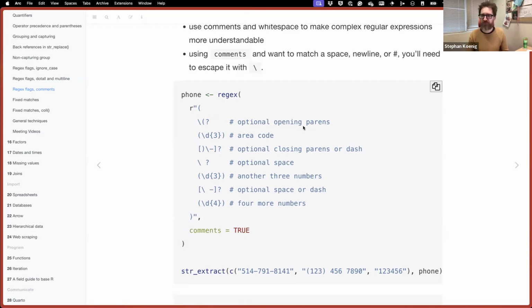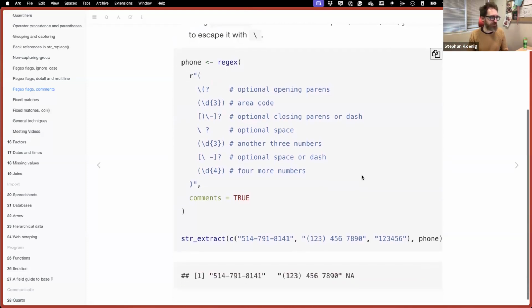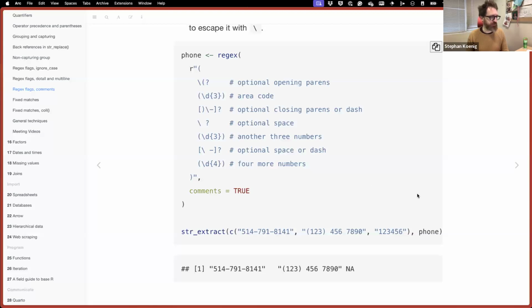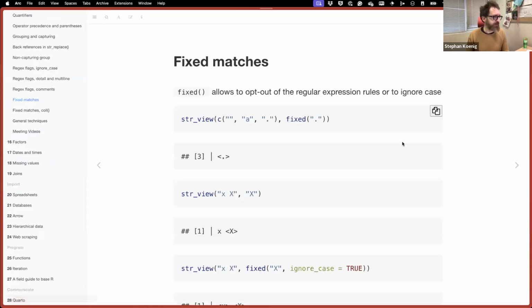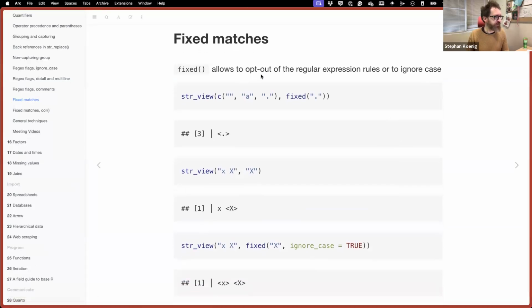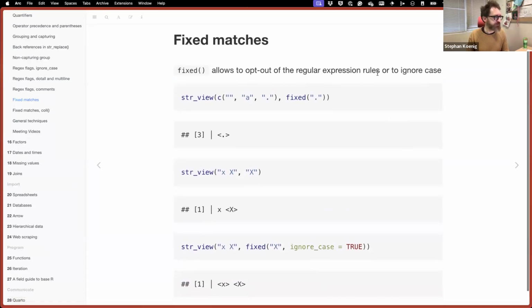But yeah, that seems very powerful instead of having a very complex, long regex where, I don't know, no one will understand it, or it will take half an hour to understand what you did. That seemed very valuable. Yeah, okay. What is fixed? Allows other regulars or to ignore case. Fixed. Okay.